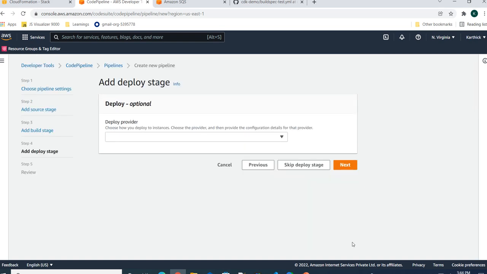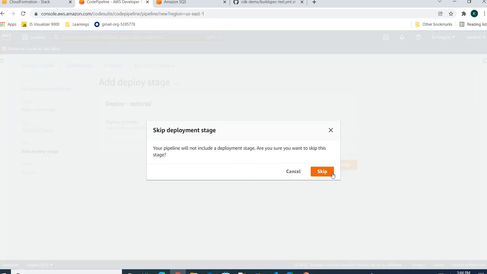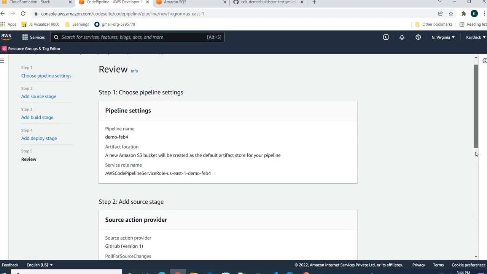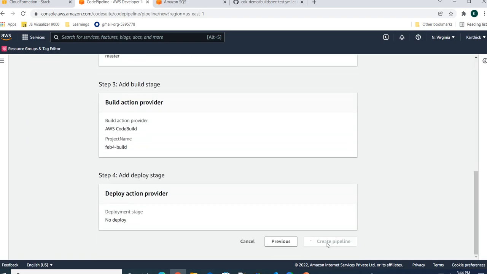I'm going next. As of now I am skipping the deploy stage. Let's see what will happen. Yes, I'm skipping it. I'm just creating the pipeline. That's it.